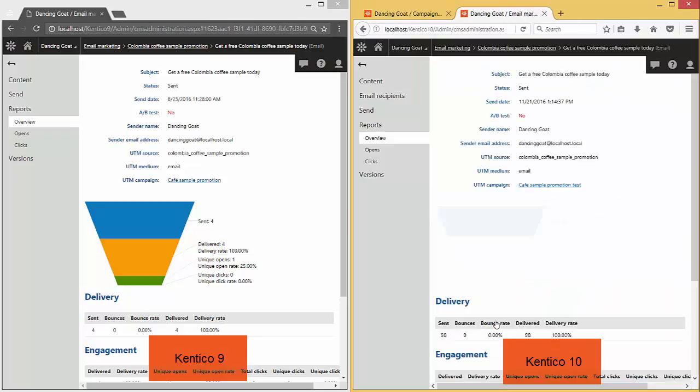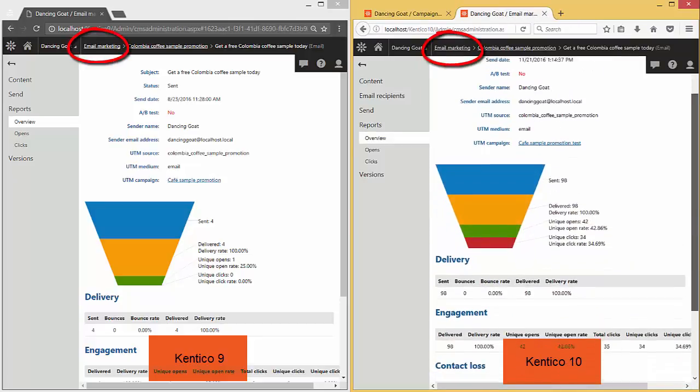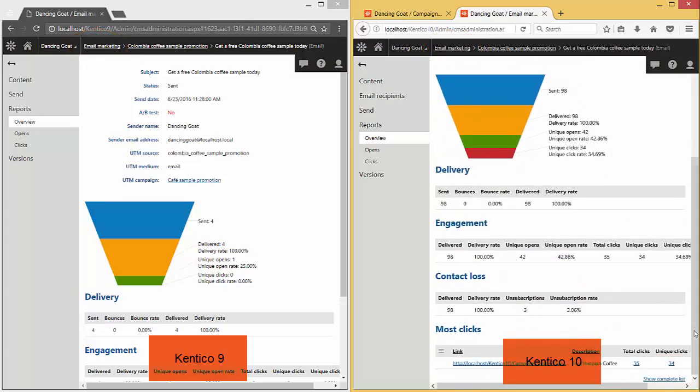This will take us to the Report tab of this particular email in the email marketing application. Here, we can learn more about the delivery rate, bounce rate, number of opened emails, or clicked links. As you can see, these email reports are the same for Kentico 9 as well as for Kentico 10.